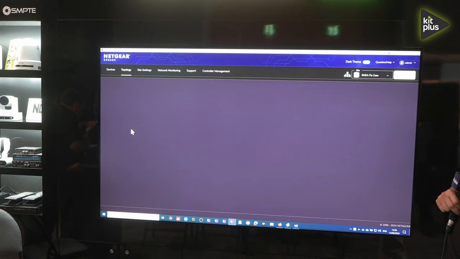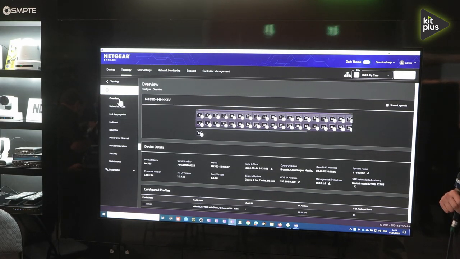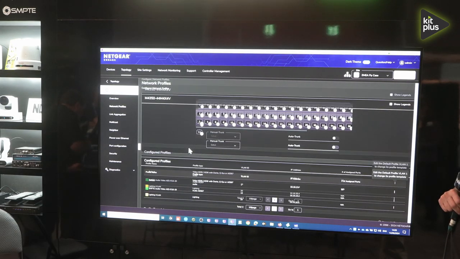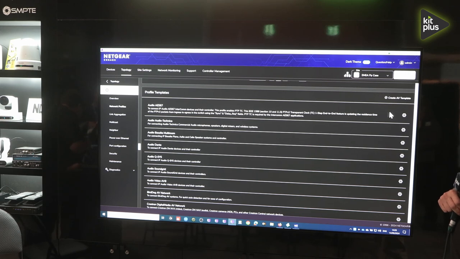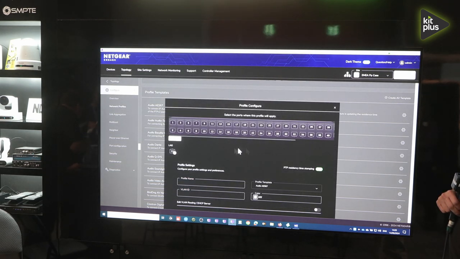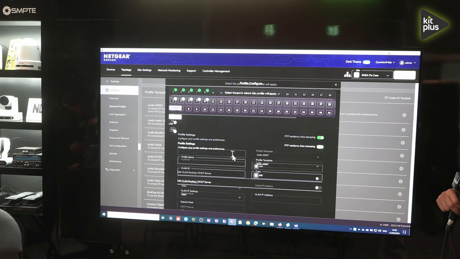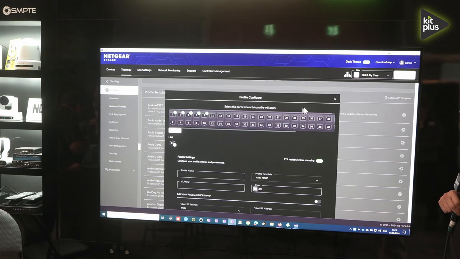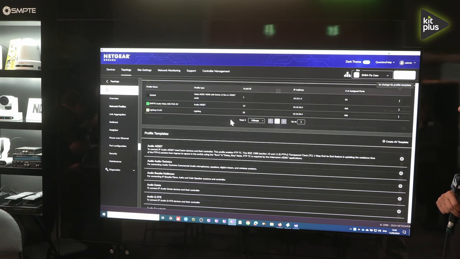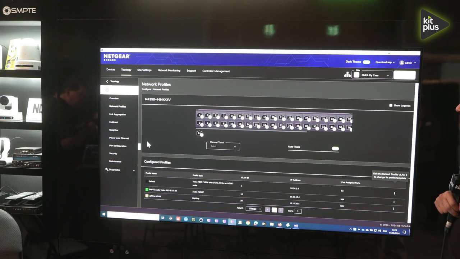The next step to being able to configure the switch is to look at the network profiles and select the one that would be appropriate to what you're doing. In this particular case, we can just take one at the top and we can select AES67. It's as simple as clicking on the ports that you'd like to have AES67 applied to and clicking the apply button. Once that's done, all those ports are then going to be configured for AES67.